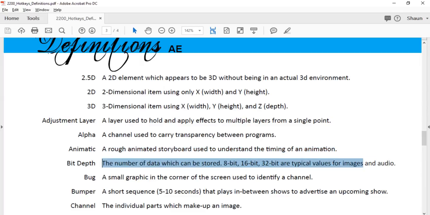Bit depth is the number of data which can be stored. 8, 16, and 32 are typical values for images and audio. So our typical images, like a JPEG you would get out of Photoshop, is 8 bits, which means that there's 256 different colors for red, green, and blue. You can go further into each one of those areas.